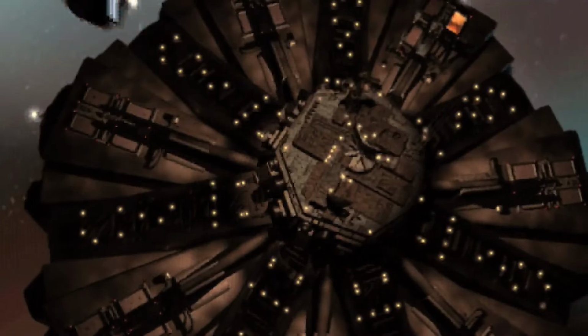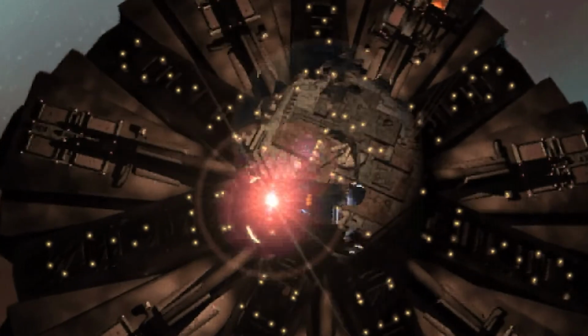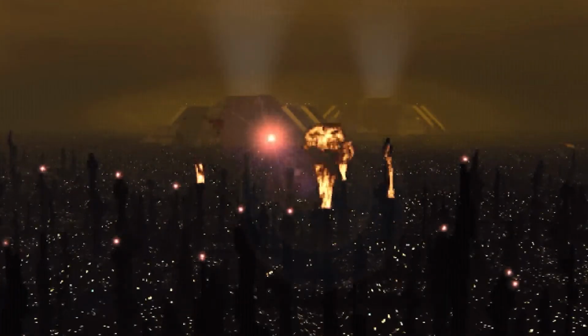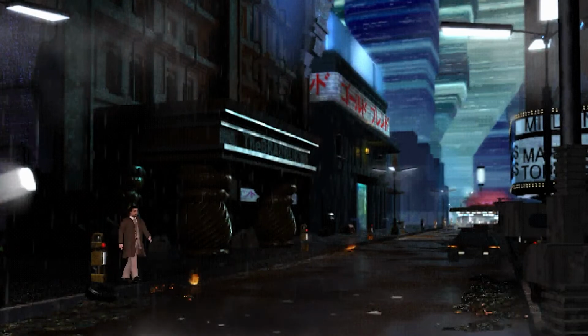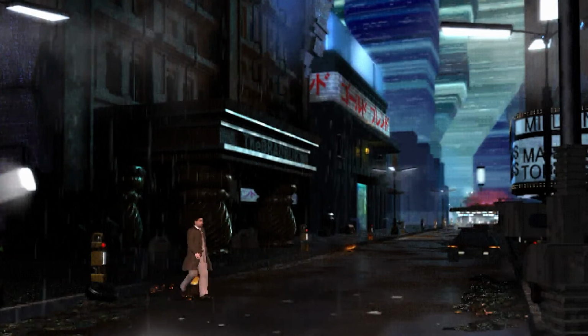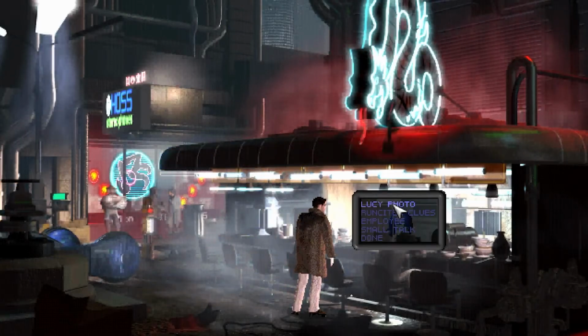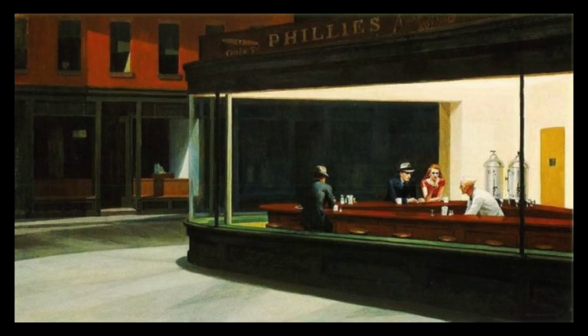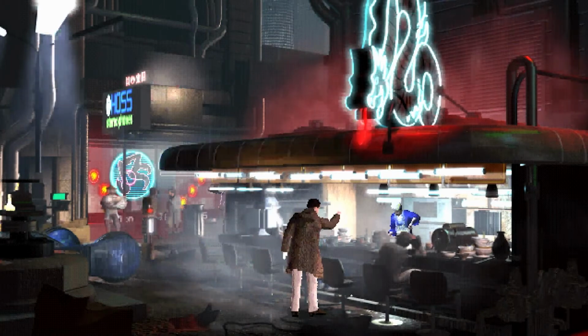Similar to this is the sleek and moody backgrounds of Blade Runner, the adventure game adaptation of the classic film, which immerses the player in its cyberpunk noir setting. The composition of this scene references the Edward Hopper painting Nighthawks, itself a noir visual touchstone.